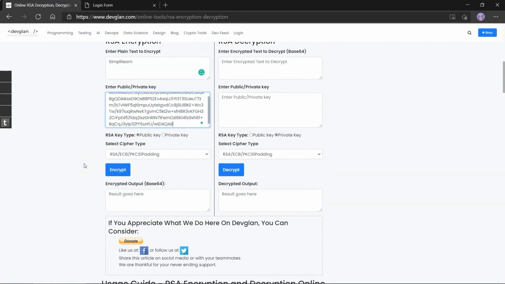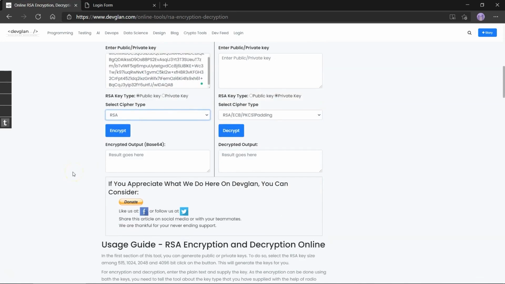The cipher we are using right now is plain RSA. There are some modified ciphers with their own pros and cons that can also be used, provided we use it on a regular basis and depending on the use case as well. Once we click on encrypt, we can see the ciphertext being generated over here.